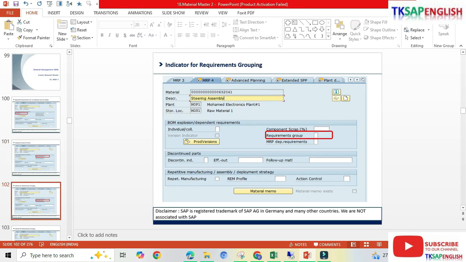So the next topic in MRP 4, indicator for requirements grouping. It defines whether the system groups together dependent requirements for the material on a daily basis when analyzing requirement planning. If you set this indicator, the display in the MRP list and stock requirement list is presented as follows.